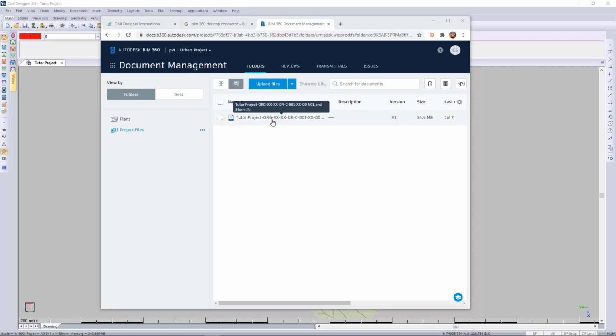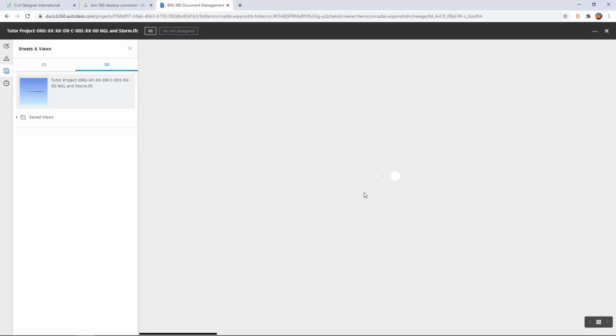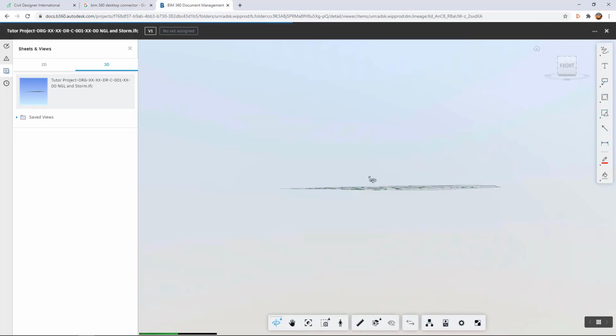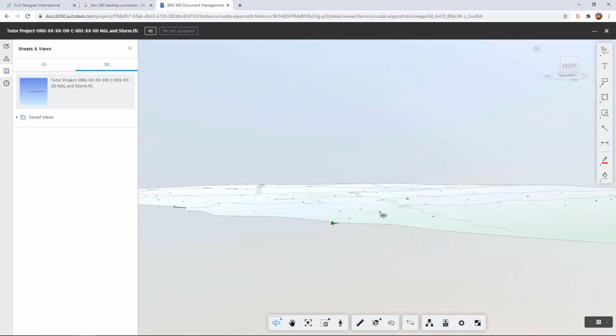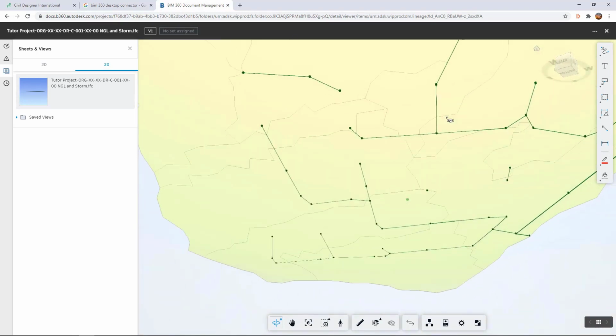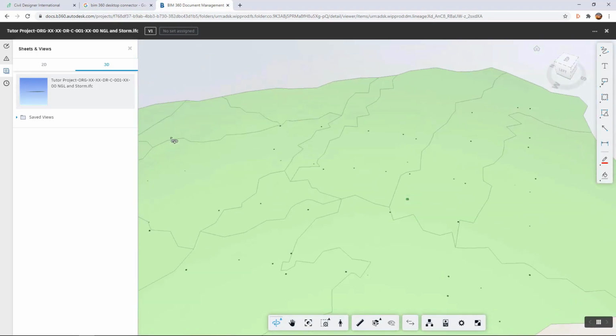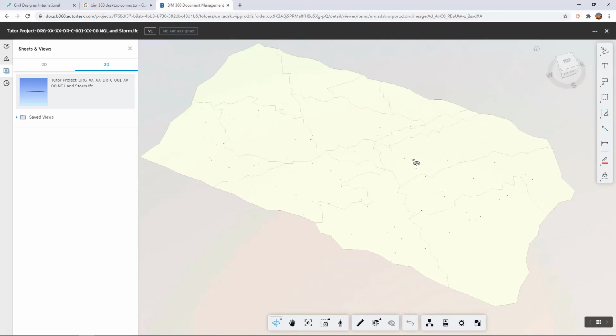Great, so it's imported. We can now click on it. Let's just make this bigger. There you can see it is loaded in the terrain as well as all the sub-networks for the stormwater. Great, I hope that helps a lot with your importing directly from Civil Designer into BIM 360. That is all from this side.